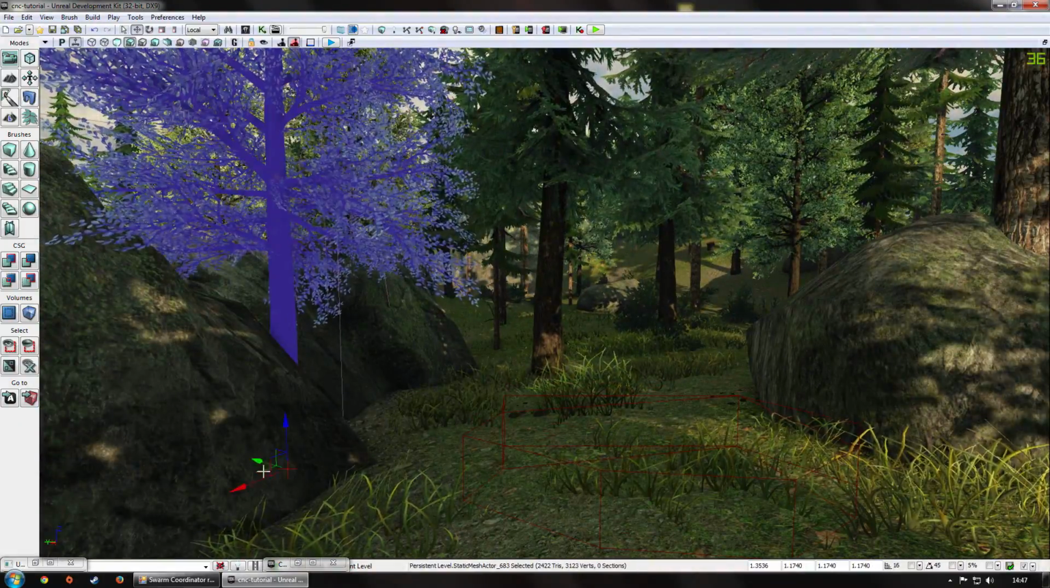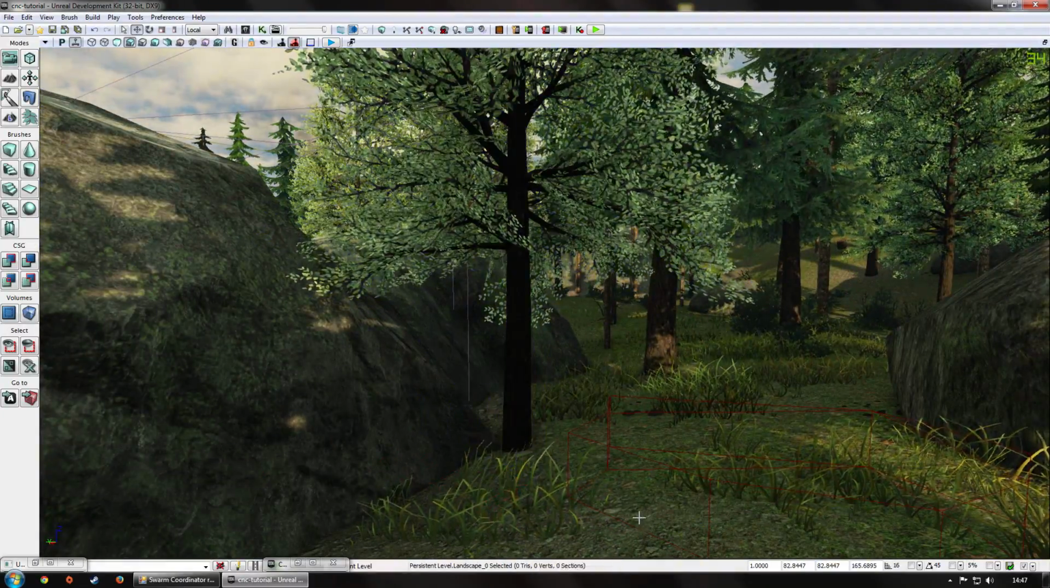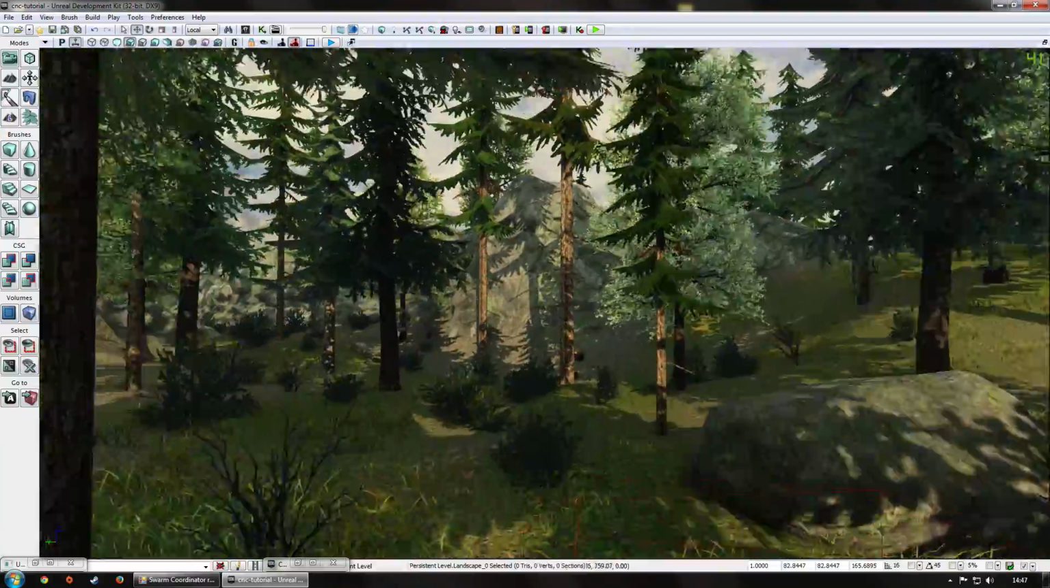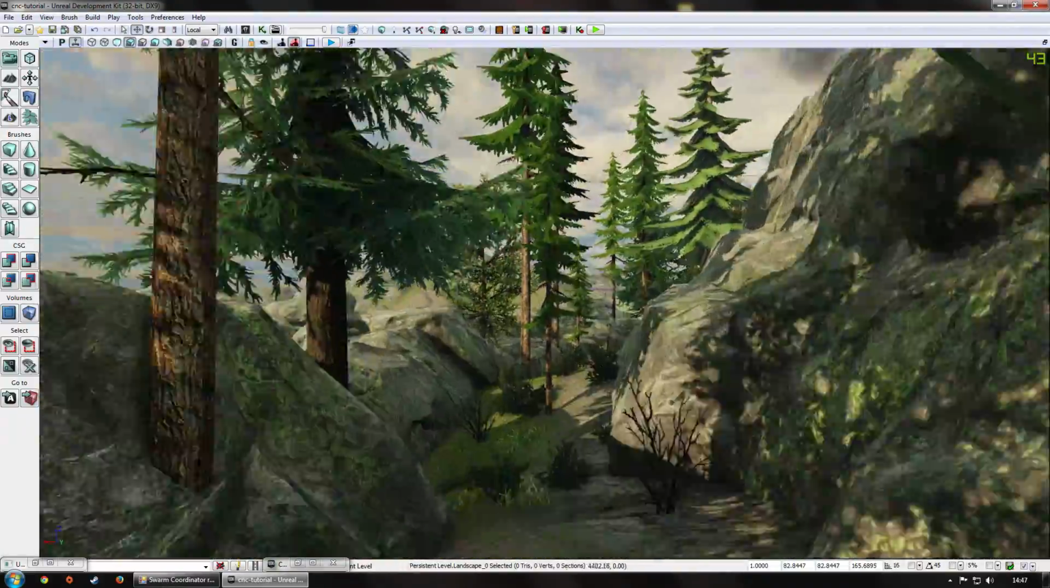Ooh, got a rock tree. So yeah, I still need to go around and fix some stuff. There's a lot of janky stuff here.